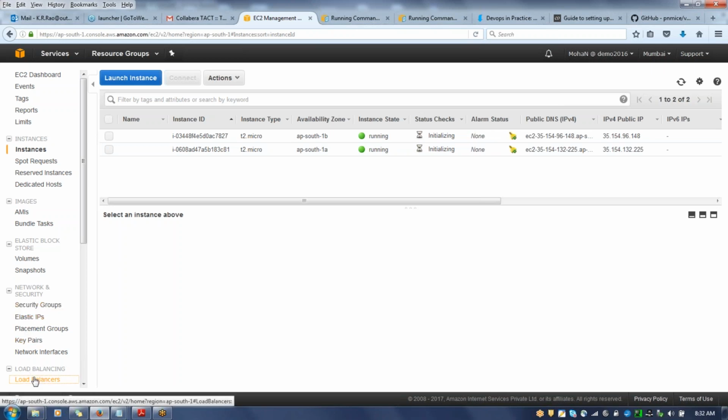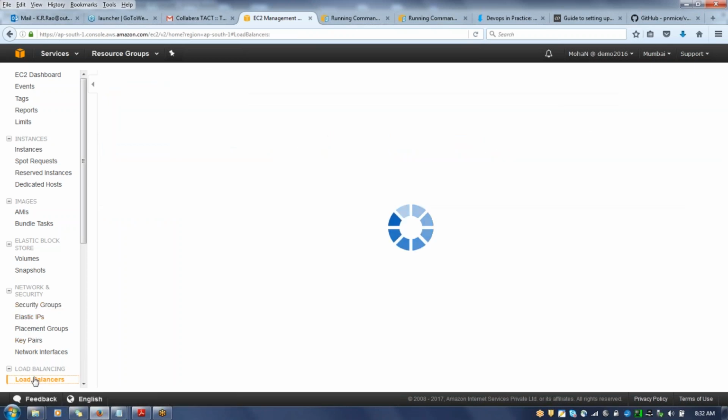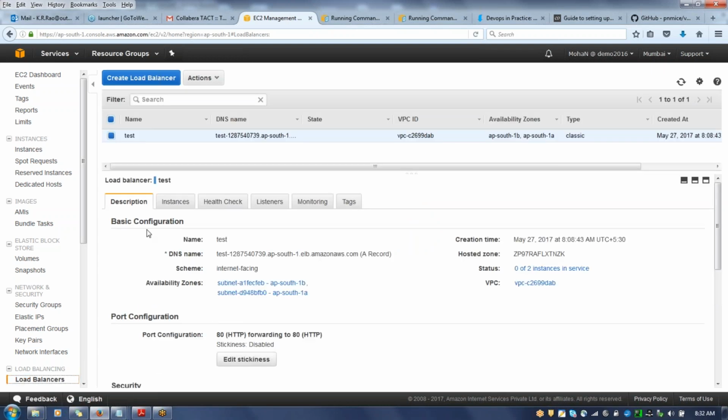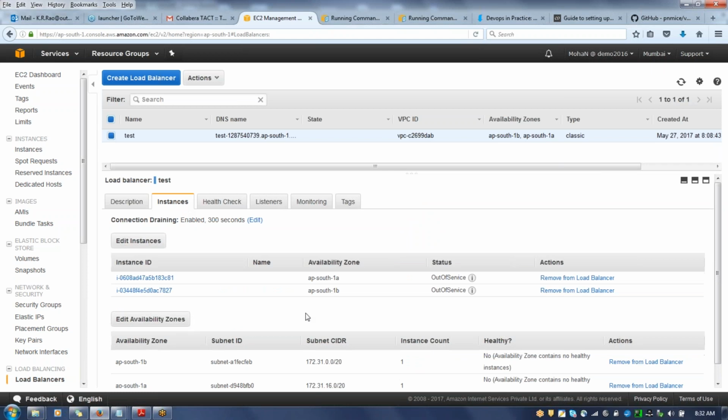Let us go to load balancers. If you look at the load balancer, it will try to register those 2 servers. If you look at the instances, these 2 instances, see that? These 2 instances are going to register, but it says out of service. Why is it out of service? It is trying to do the health check. So the instances have failed at least the unhealthy threshold number of health checks continuously.